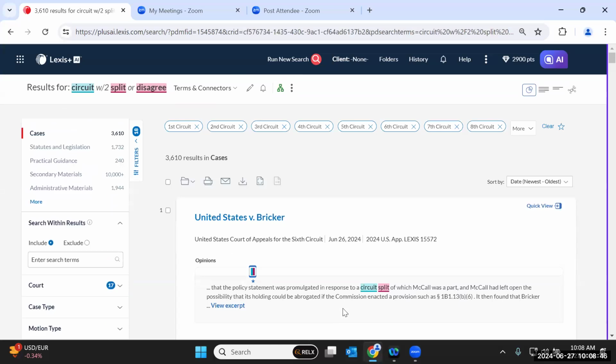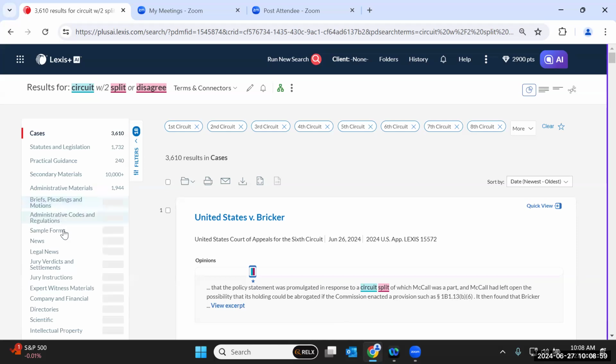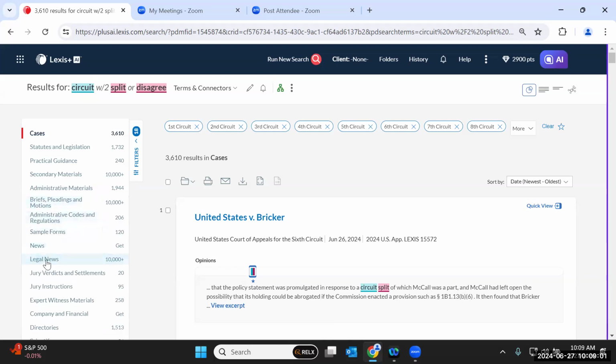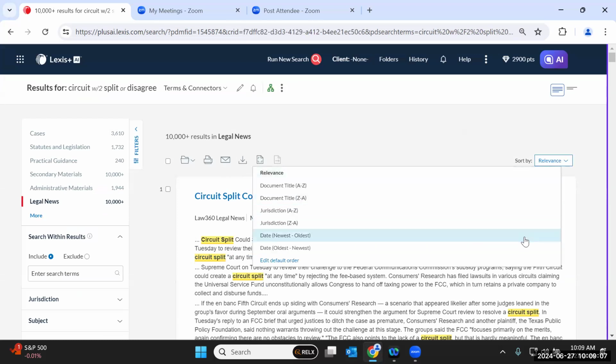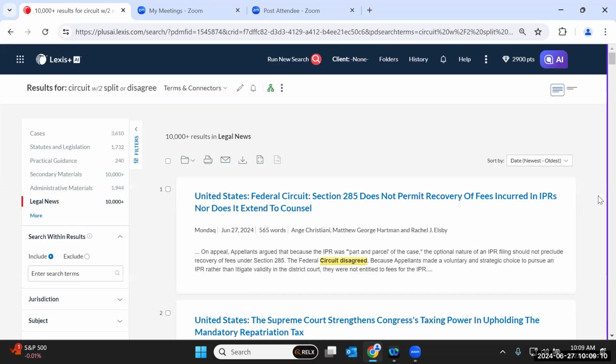Now I'm going to come up here and remove my search within results search, because now what I want to do is use legal news to find circuit splits. Researching a potential note topic in the news is great because reporters will write about cutting-edge controversial topics. So I can take this same search, come over here, and go into legal news. Now I can come over here and just reorganize the news, right? By date, newest to oldest.